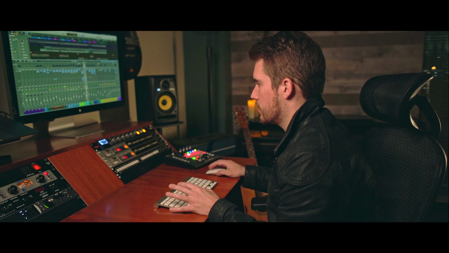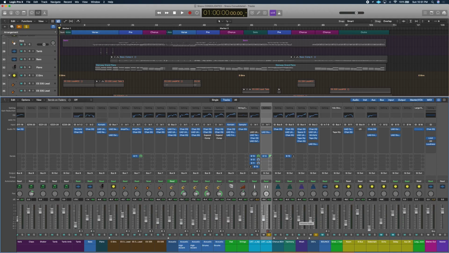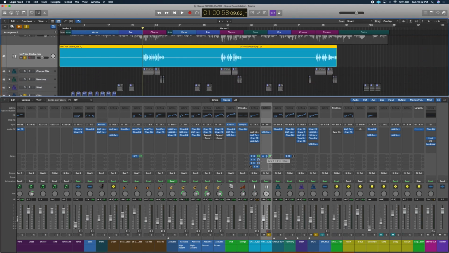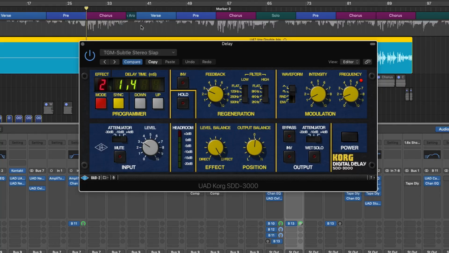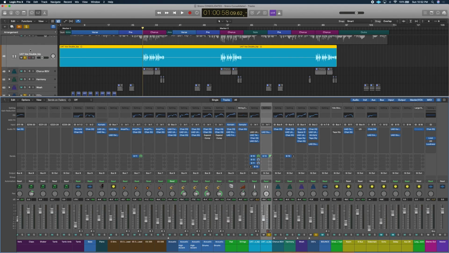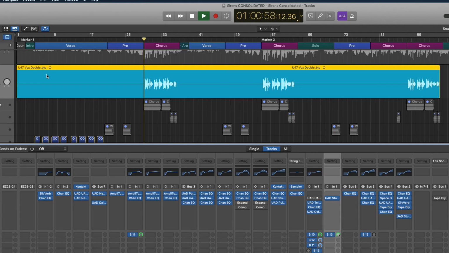So in Logic here, I've got a session pulled up, and I've got a track here. It's a background vocal in the chorus of the song. This is sending to track 13 right here. And on this we have a chord delay, and it's something that we kind of like, so let's see what that sounds like real quick.